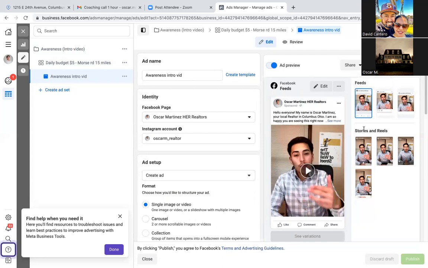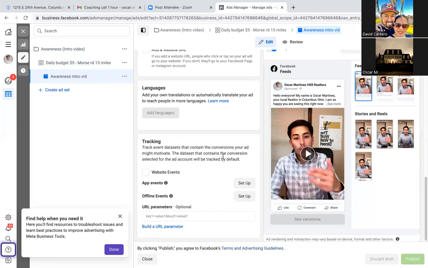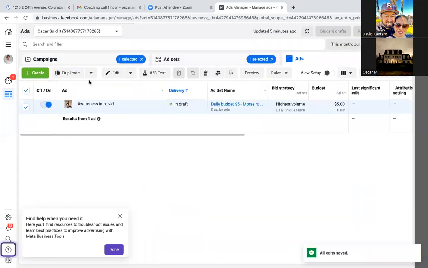So scroll down. We're good here. Now you already published. Everything's good. So now X out, hit the X at the top left. Right there, the X at the top left. So now we just set up the ad. Now it's processing. And these are the three levels we just went through. So right here, you're on tab number three, which is the ads. You named it awareness intro video.